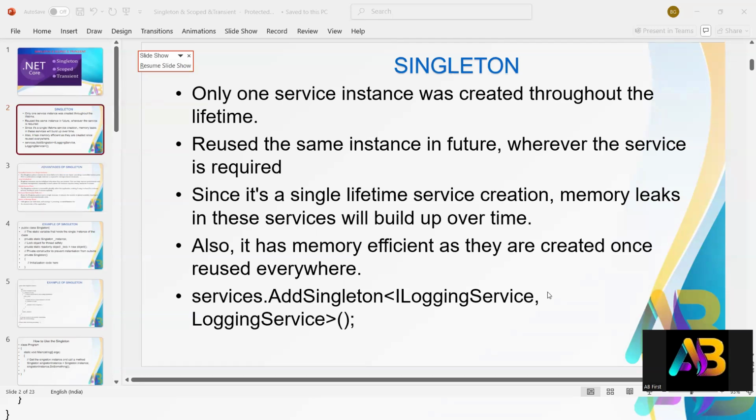So only one instance throughout the application. In this scenario, we can go for the Singleton, and we are able to reuse the same instance in future, wherever the service is required. Since it's a Singleton with lifetime service creation, memory leaks in the services will build up over time. Also, it is memory efficient, as instances are created once and reused whenever and wherever we want.